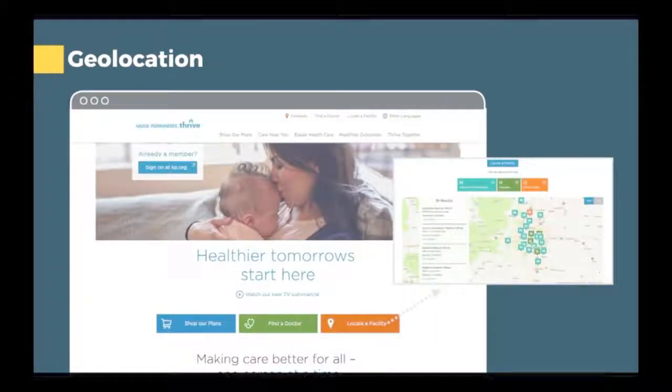Kaiser Permanente has geolocation detection on its website. So when you come and click the locate a facility, it's using that geolocation to find facilities closest to you without the additional step of having to enter in zip code or other information about your location.